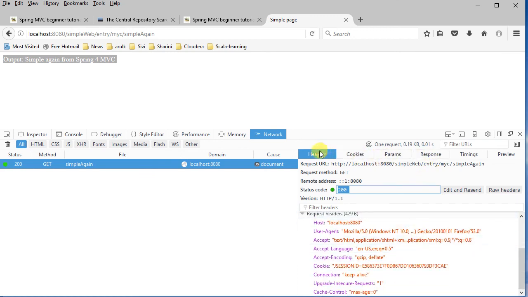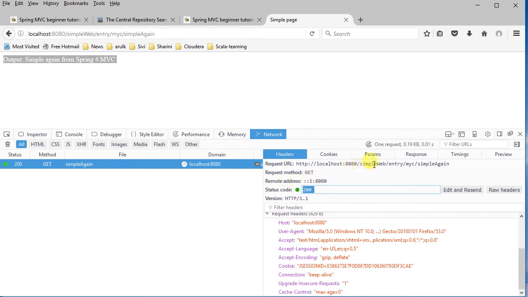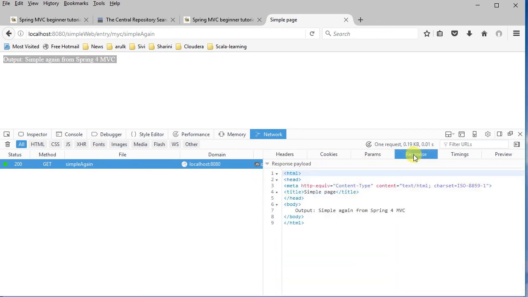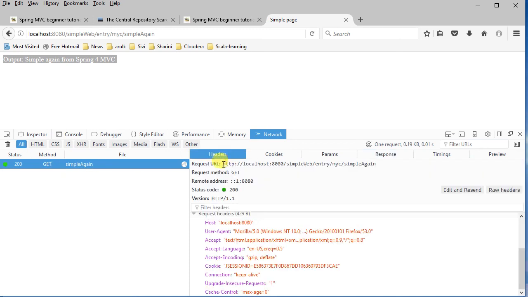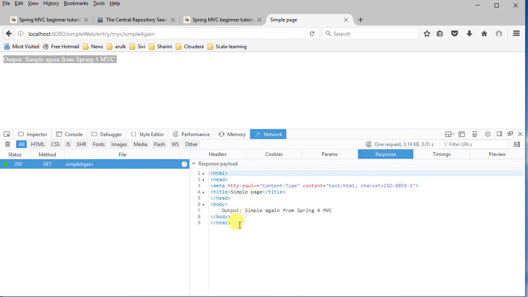And also you can see the response. There are cookies. This is the headers tab. If you want to see what has come back in the response, you can click on the response tab. So this is the output we have got in the response when it came back. The request is nothing but the URI that we hit here. That's all. And the response is the whole HTML page that has come back.